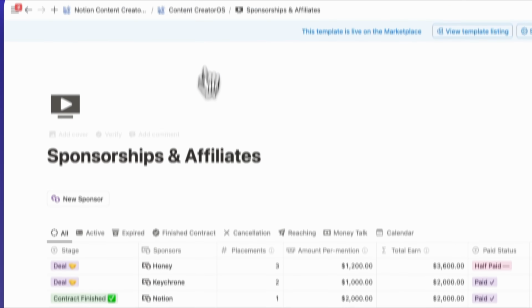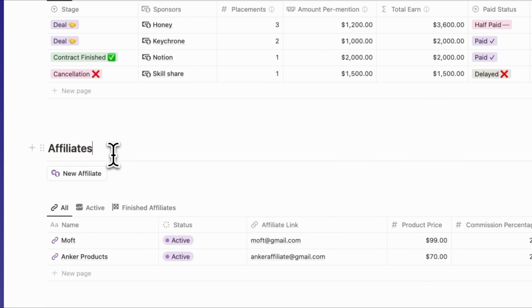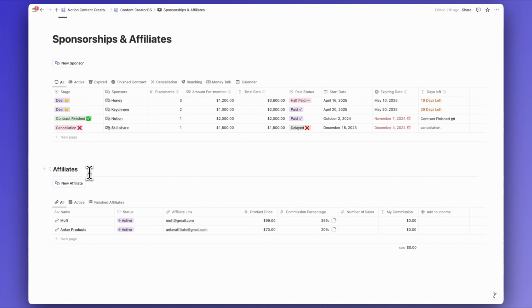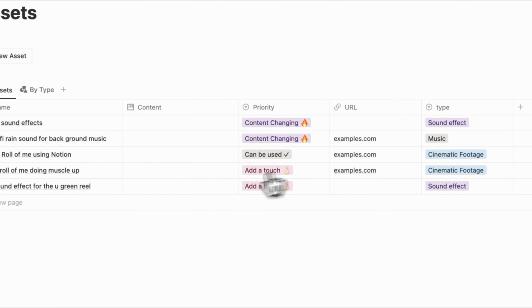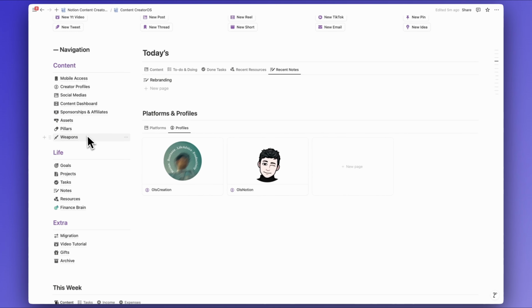We also now, if we go to the sponsorships and affiliates page, we can see affiliates. And it's also another great way to organize all your affiliates and organize your sales and commission in one place. Now let's move. We can see also assets. So here we can organize all the assets you're going to use on your content, your video editing, anything that you found really useful on the web or while you are scrolling on Instagram. You can save it easily here. You can add the name related to a specific content. You add the URL and the type of it. And finally, in the content section here, we have weapons.